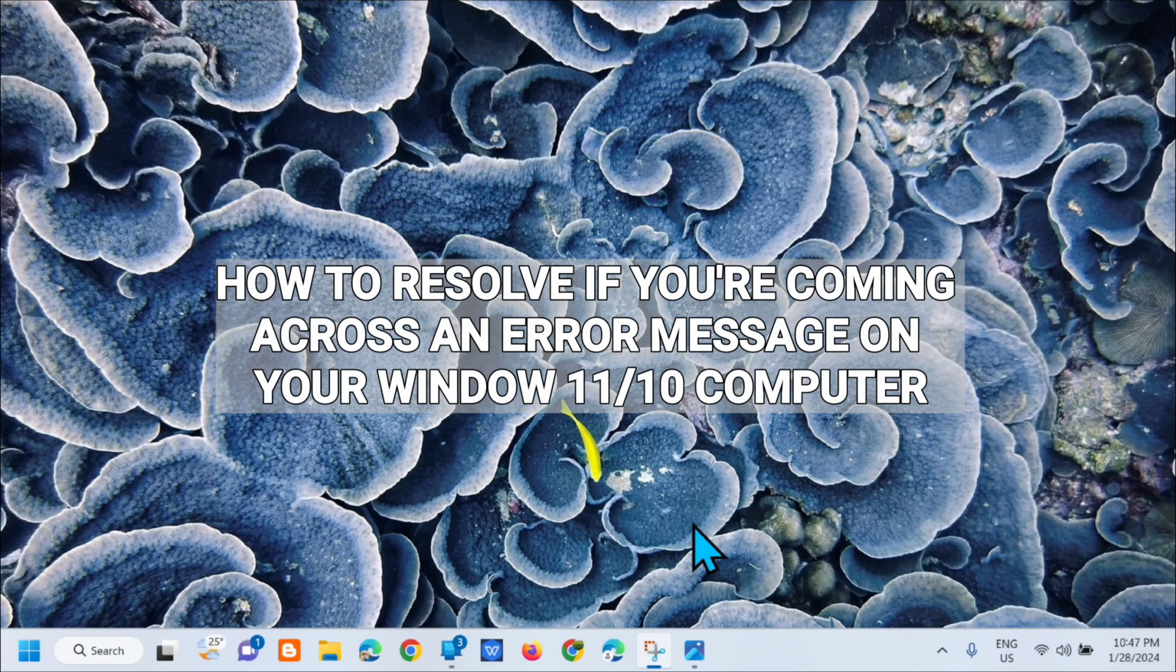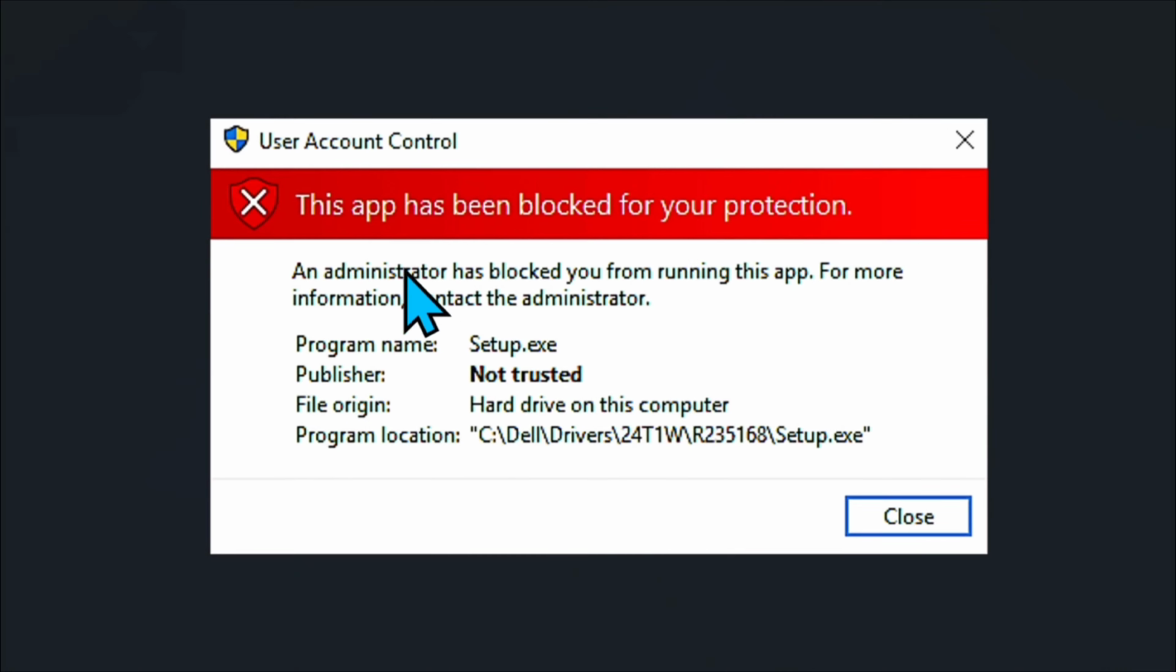I'm going to show you guys how to resolve if you're coming across an error message on your Windows 11 or Windows 10 computer that reads, "This app has been blocked for your protection. An administrator has blocked you from running this app. For more information, contact the administrator." Alright, so without further ado, let's go ahead.